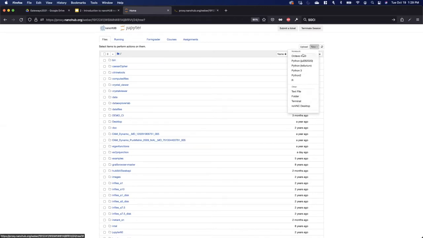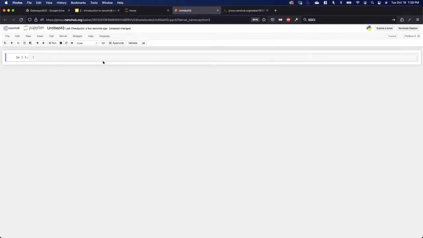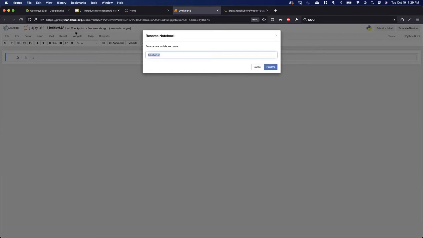When you create a Jupyter notebook, you have to select an environment. For this tutorial, we are going to use Python 3. That is the one that contains all the libraries required for the tutorial. If you create Python 3, it will just create a random name for the notebook. You can change it by just clicking here, and it will say, this is going to be my notebook.